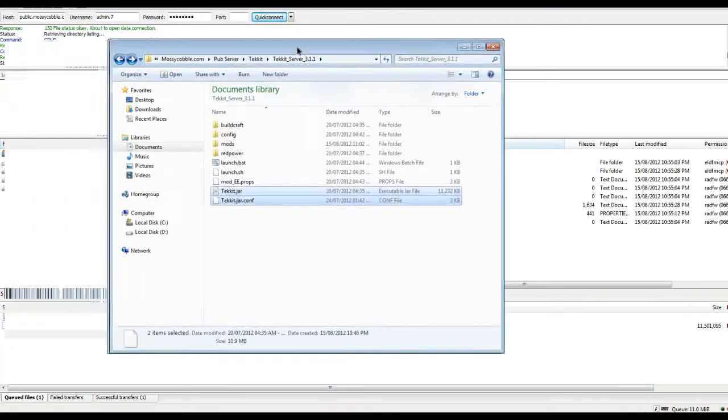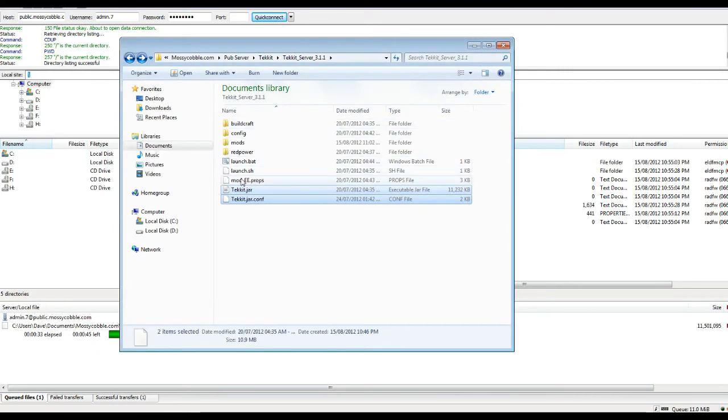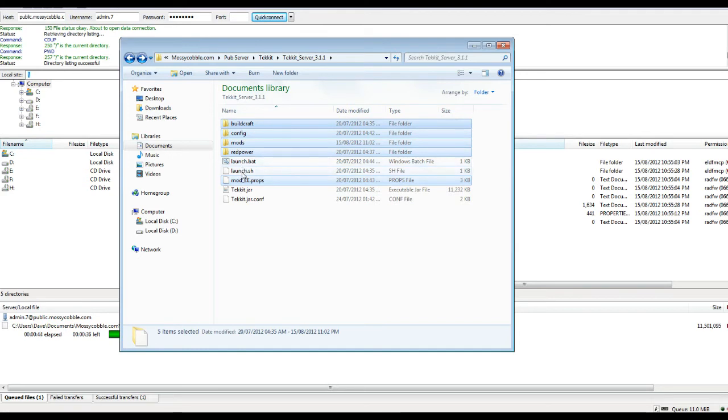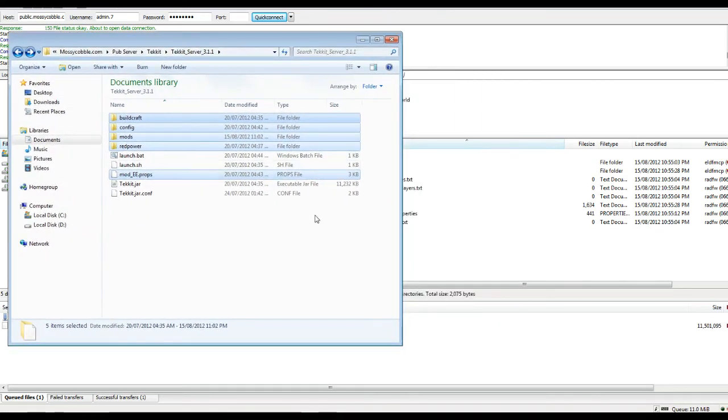So now we're going to get the rest of our files, and the files that you actually need to upload are the mod_ee.props and then the rest of the folders. You don't need the launch.bat and the launch.sh. These are files that launch the Tekkit server if you were using Windows or Linux, but we don't need this on our Mossycobble server because it's all done for you.